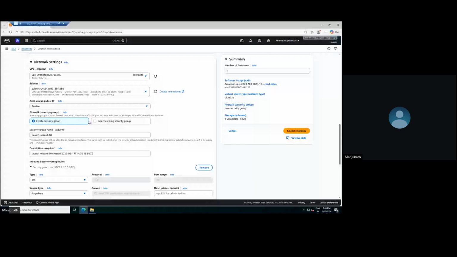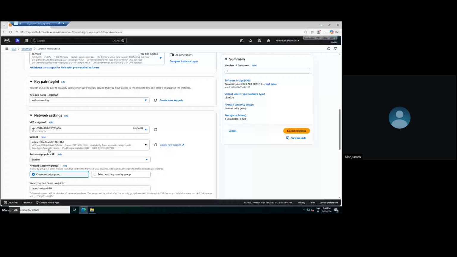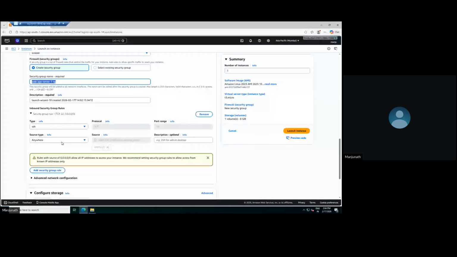I will use the existing security group, or you can create a new security group. I will create a new security group with the name of the instance. The name of the instance is web server 1, so I will give the same name with a minus and SG, which means security group. By default, it is trying to open port number 22, which we call SSH. We can use the public IP to connect from anywhere.